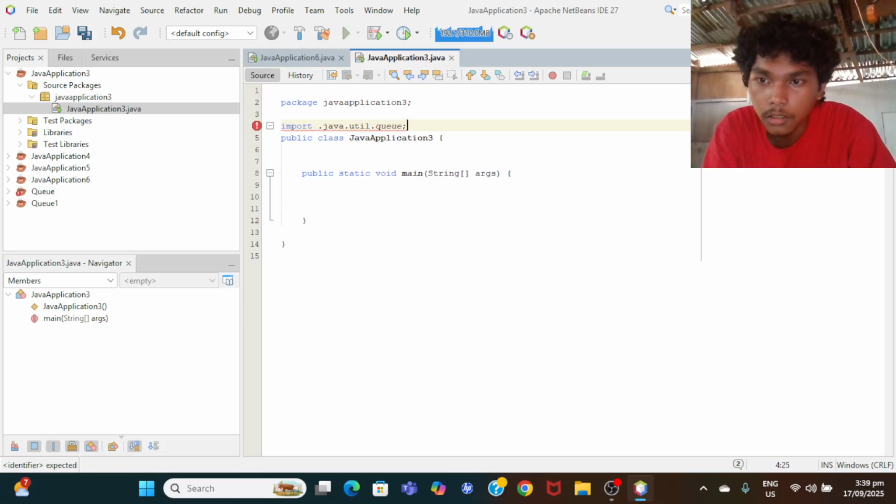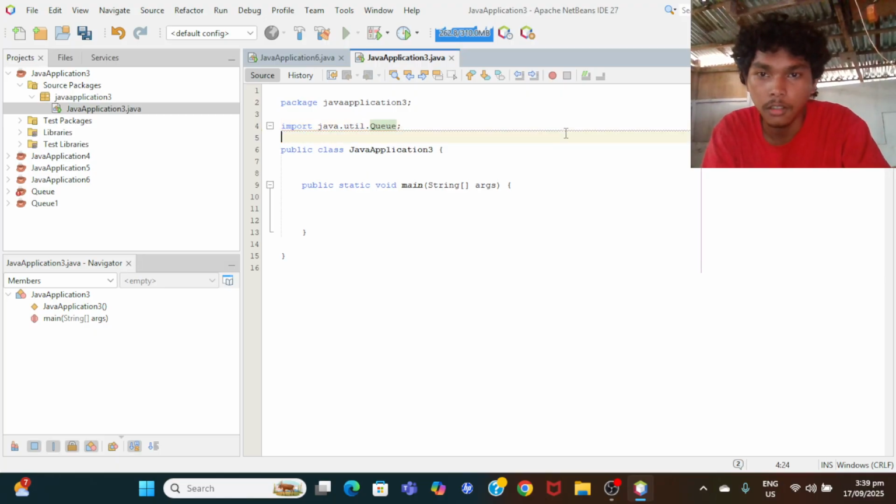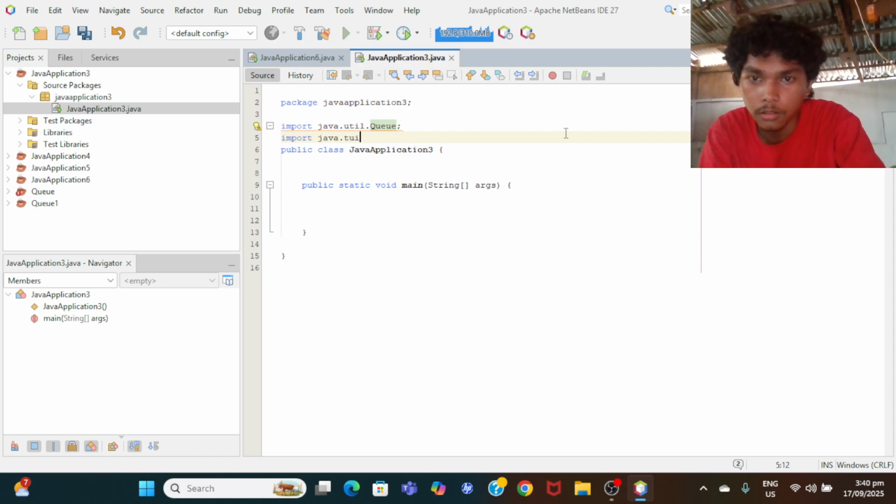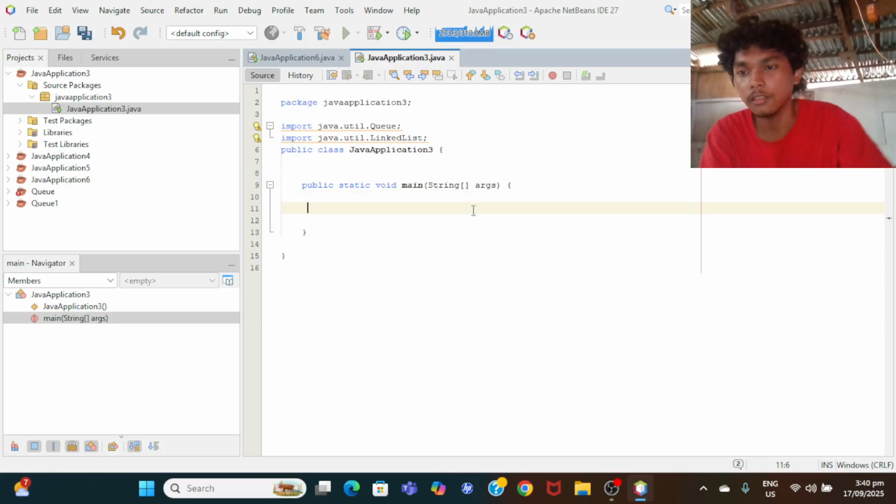Wait, big letters. My bad. So that's it. Next, we're gonna use a linked list to implement our queue. Import java.util.LinkedList. And that's it.